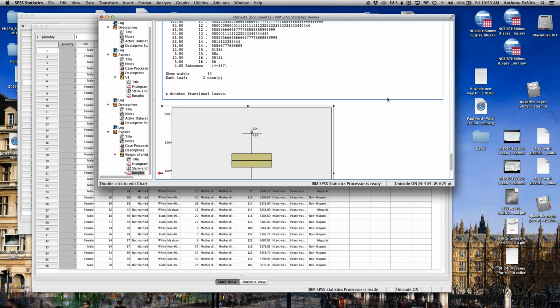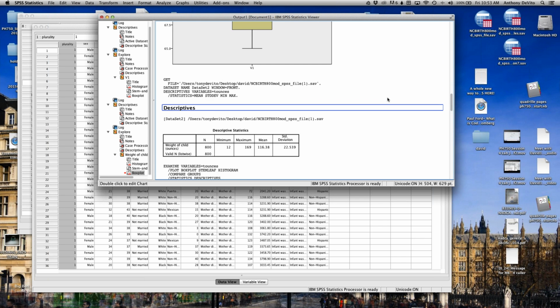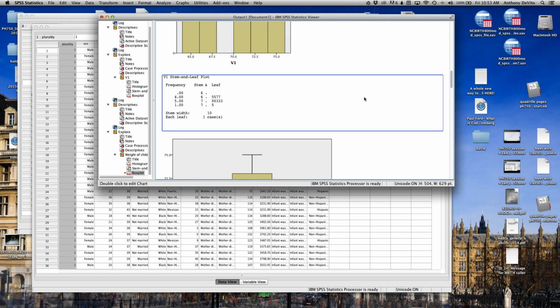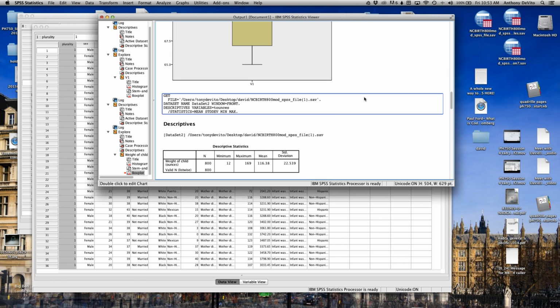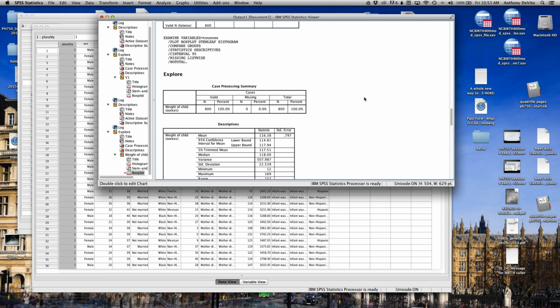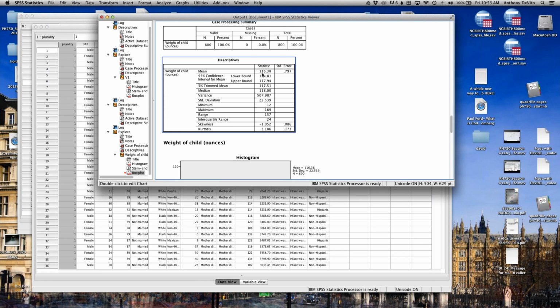So now the interesting thing here is that we have information, a nominal variable, that tells us whether the mother smoked during pregnancy. We might be interested in seeing if the average weight of babies is the same for smokers and non-smokers. In fact, we can do that.